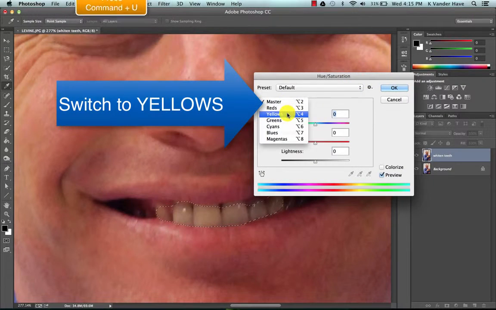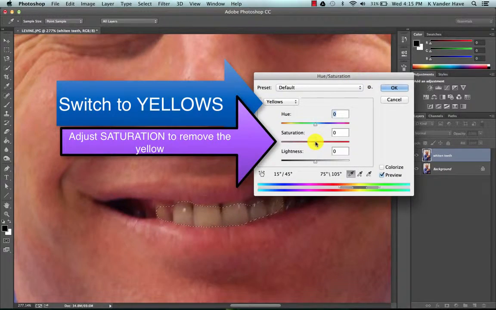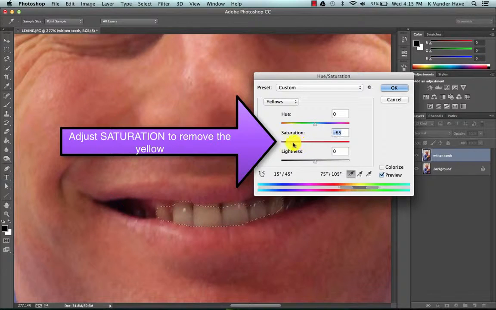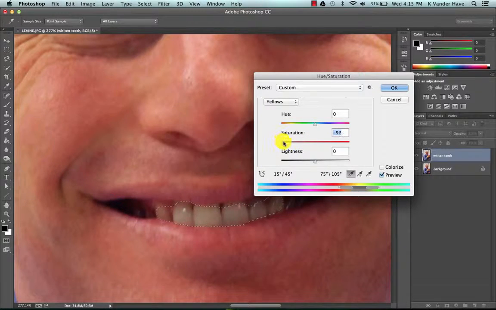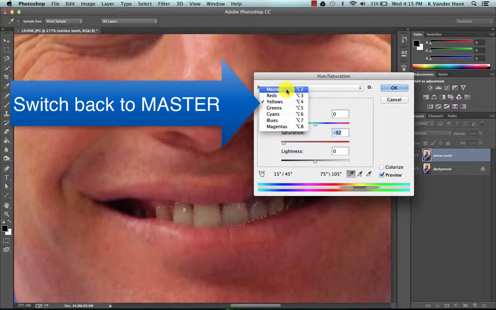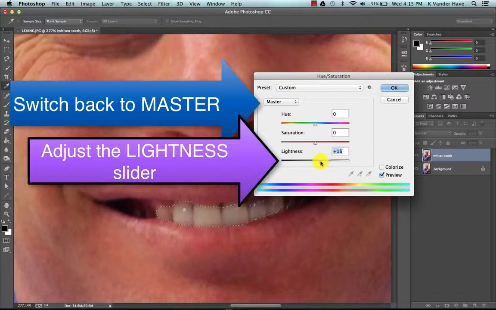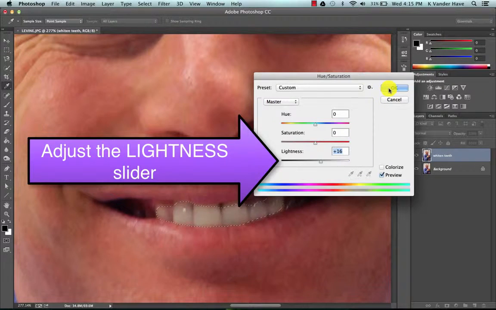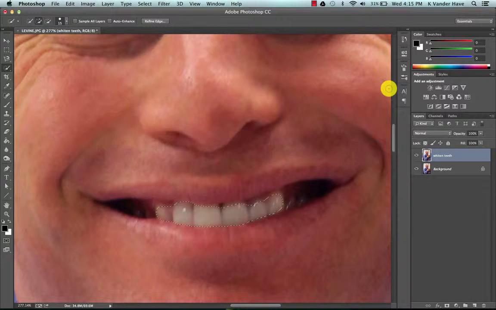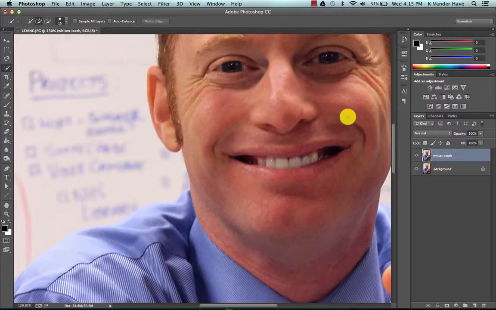And because teeth generally have a yellow tint, we're going to go to the yellows. I'm going to take my saturation slider and drag it to the left just until the yellow disappears. Sometimes it'll turn a little bit too gray, so only go until the yellow disappears. And then I'm going to go back to Master. Take my lightness slider and brighten it up just a little bit because you don't want to make them look like they're glowing. Okay, deselect, and there we have new teeth for Mr.